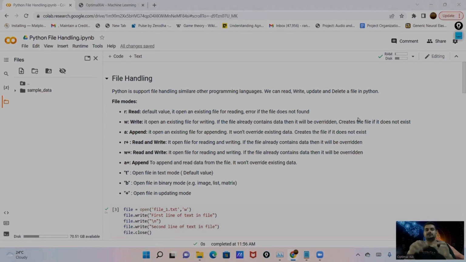Today my topic for this video is file handling. A file is basically used to handle input and output.